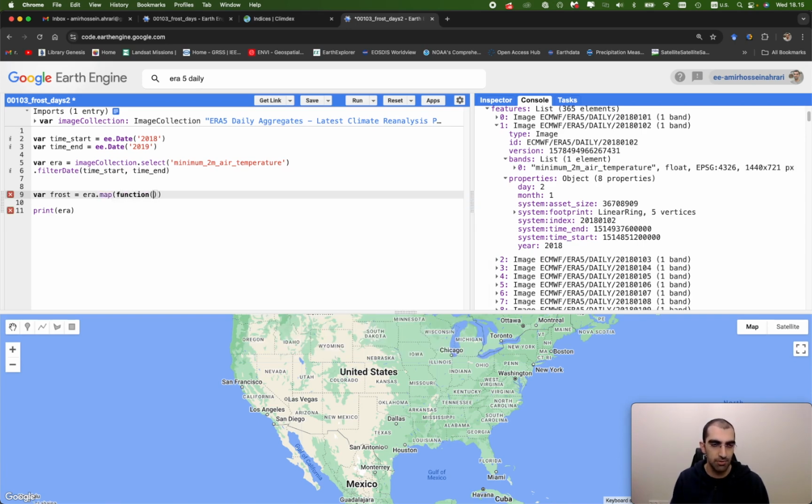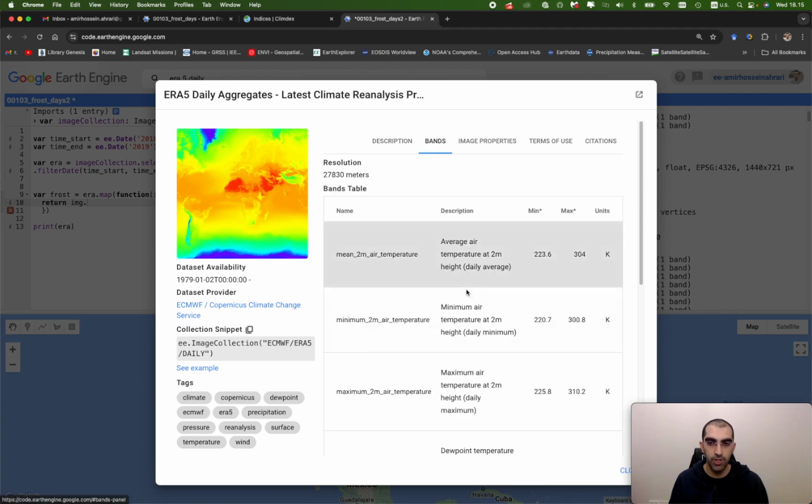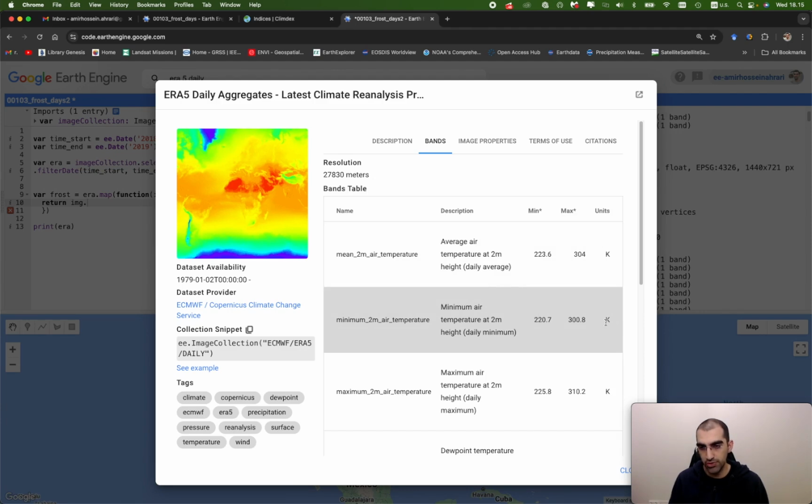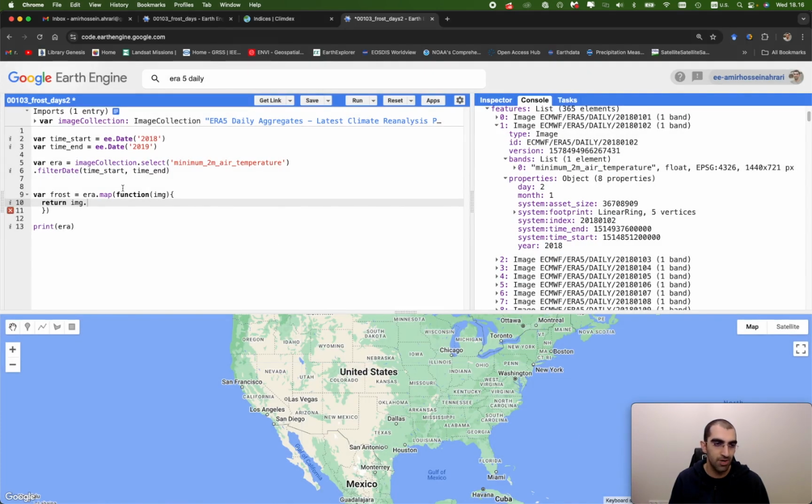To do the calculation, we need a function. Each input image to the function is named img, or you can pick any other name that you prefer. So the function returns that image. Remember that the temperature images we are working with have their unit based on Kelvin, but the index is based on degrees Celsius. That's why we need to have a conversion.